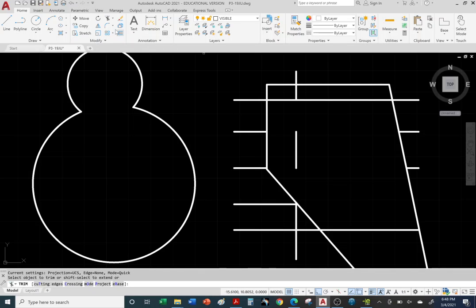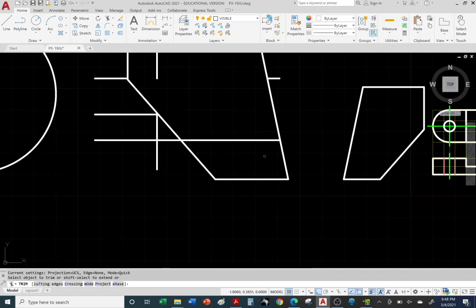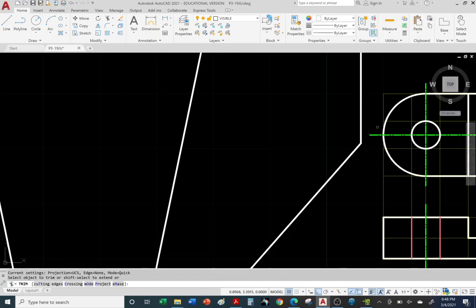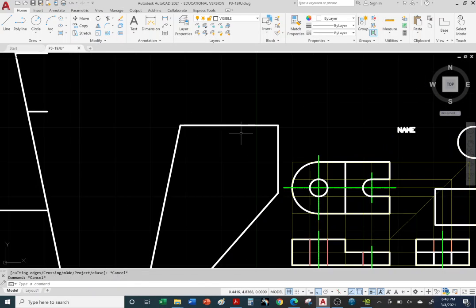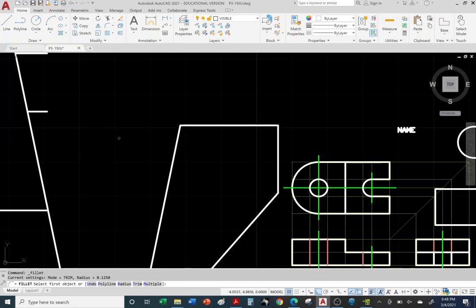All right, let's go ahead and use fillet. If you want to round off a corner, let's round off the corners on this one. Let me first hit escape. Okay, so I'm going to use fillet. Fillet rounds off a corner, so we can click fillet and type in a radius. Actually, the default radius is 0.125.